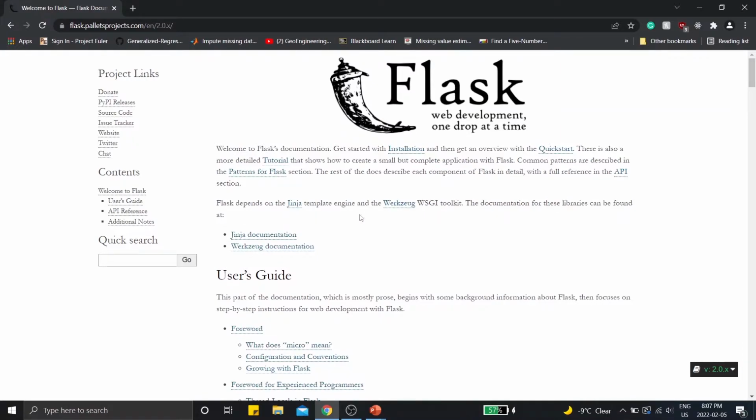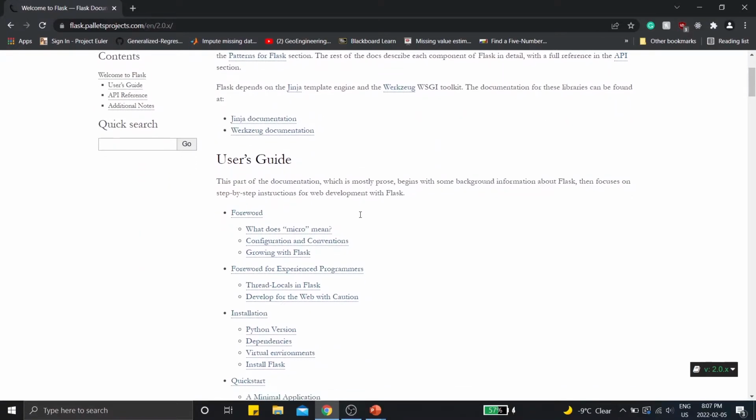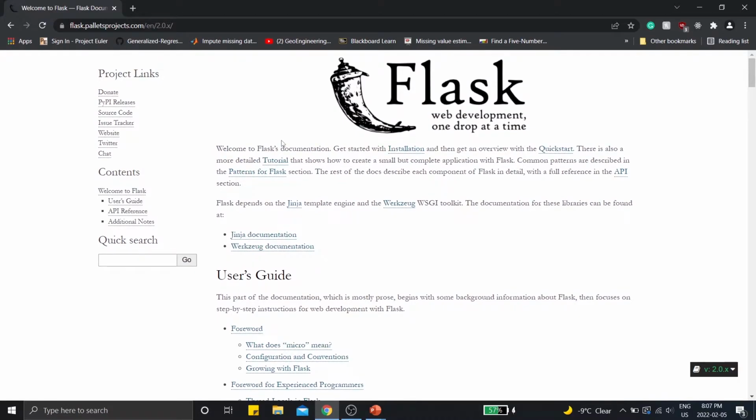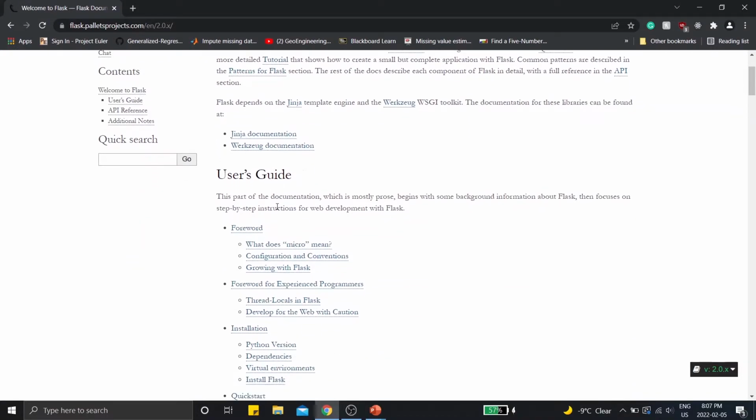Now, it has a wealth of knowledge here. Even if you only go through this, you'd be the best dev ever. Believe me. The good thing is it starts with the user guide. It has a lot of good things, like the foreword and what the quote unquote "micro" means, as Flask is a micro framework. What does that mean? Its configuration, conventions, and growing with Flask, especially if you want to contribute something.